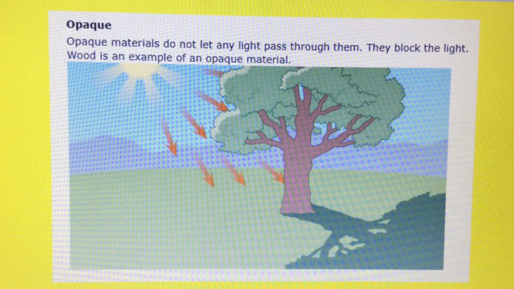Finally, let's learn about the word opaque. Opaque materials do not let any light pass through them at all. They completely block the light. Wood is an example of an opaque material. Now, there are lots and lots of opaque materials out there. Can you make a quick list of the ones that you can see around your house?